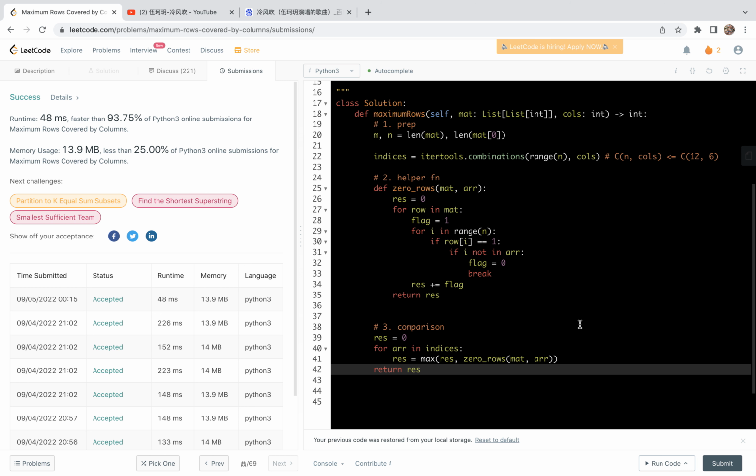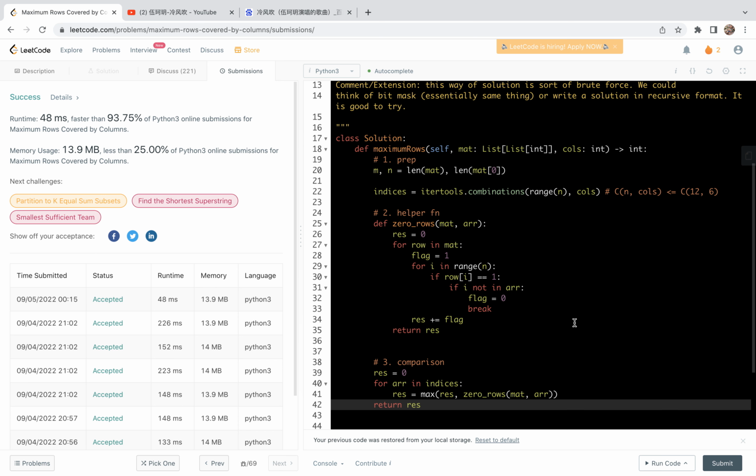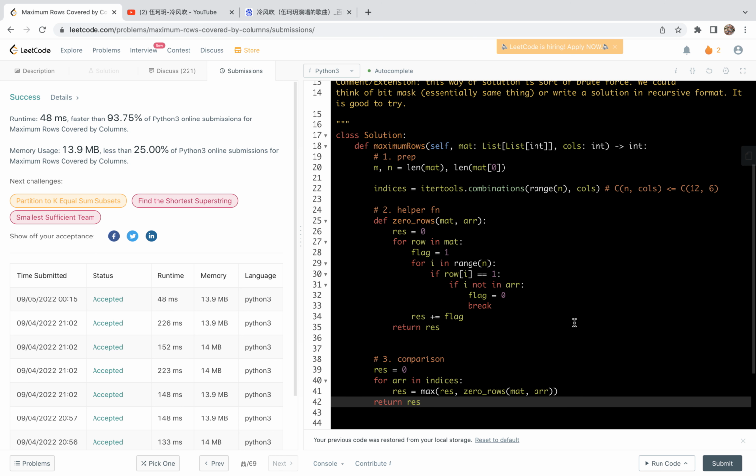I would say for this problem, the solution presented here is sort of brute force again. So it's good to try to generalize this problem and make some further study. With that said, I guess that's about it for this problem for now. Thank you very much.